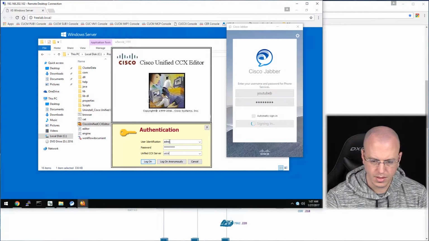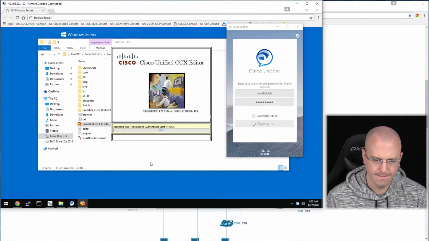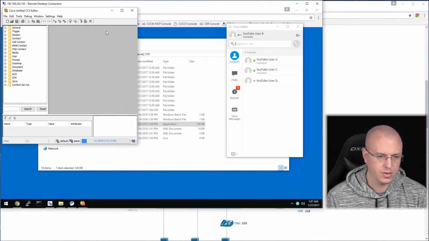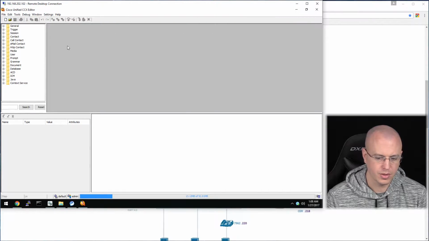And uccx.freelab.local. And log on. All right, so now we're at our main console interface. And looks like it's downloading some data. But if you've never seen this before, this is your main editing interface. Down here is where all your variables are going to be.